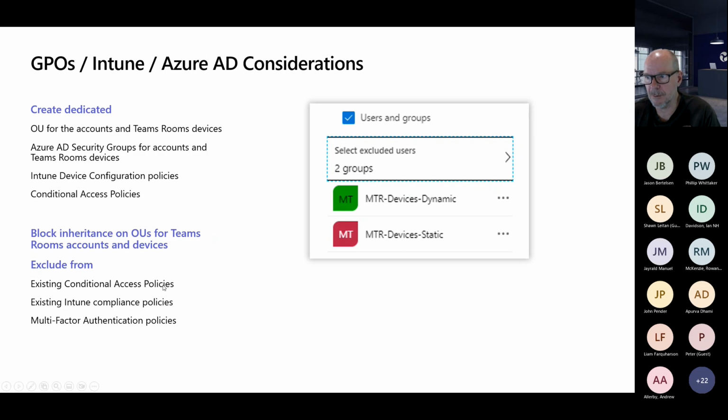So excluding them from default conditional access policies, compliance settings in Intune, which we're coming to, multi-factor can be handled a number of ways, but typically it's in conditional access policies. And I'd also like to say if it's Active Directory on premises, you've got OUs, and all OUs in Active Directory on-prem are receiving default policy settings from the domain group policies.